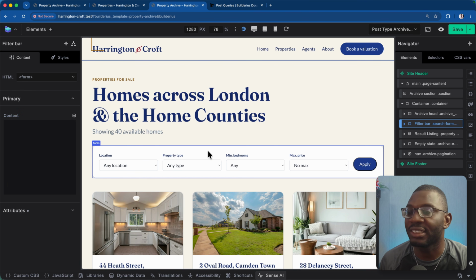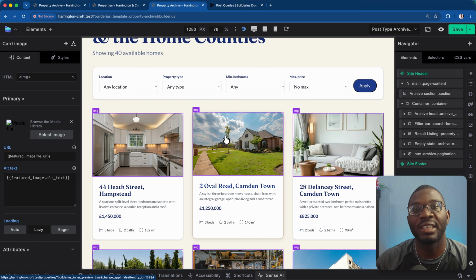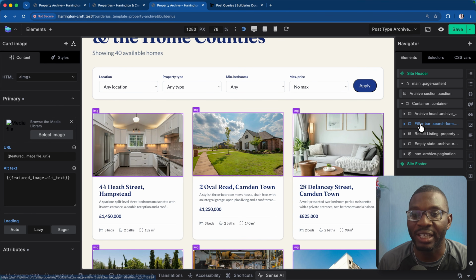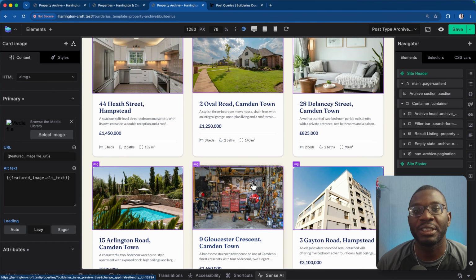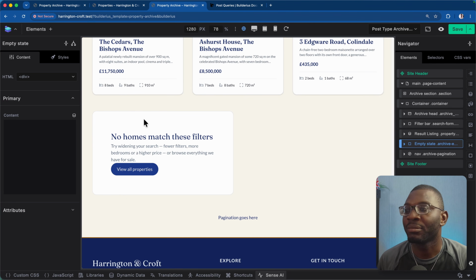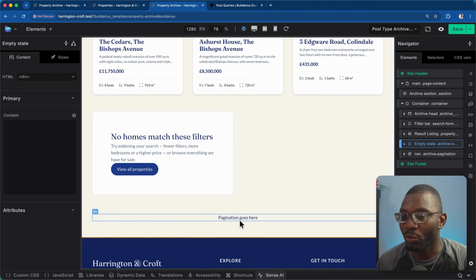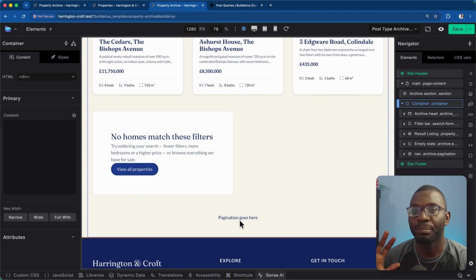Then the next section is the filter bar. I showed how to do it in the previous video, so you can refer back to that video. Then next we have the results listing, and that is just using a collection element. And we just have the post query that is running on that collection element to return the list of properties. Then if the list of properties returns 0, we want to be able to show a different template, which is a static template. And then finally, we have a section where the pagination will go into. So now let's see how we can wire up the dynamic data and fill everything into the page.